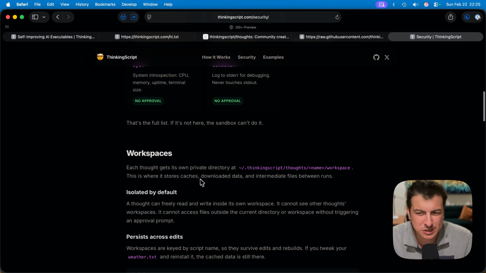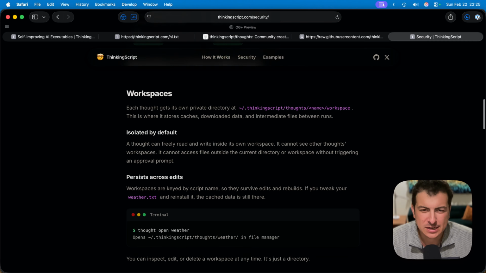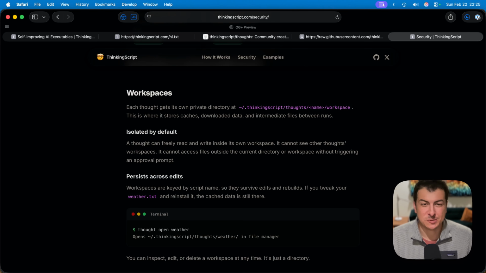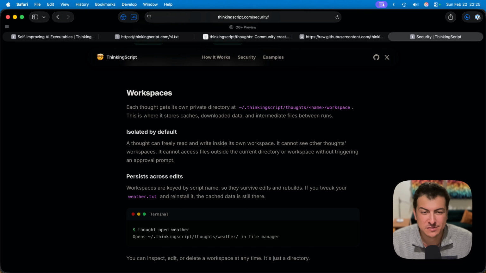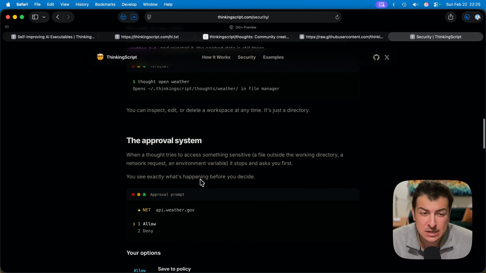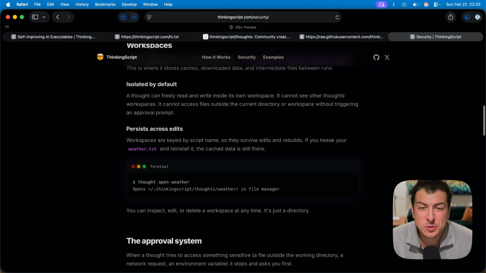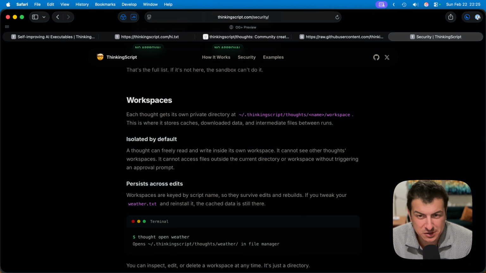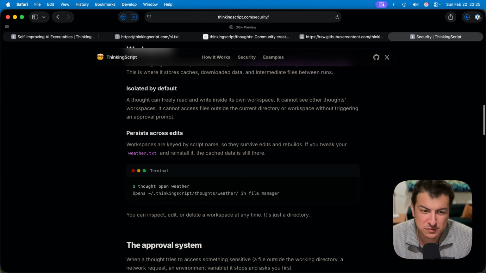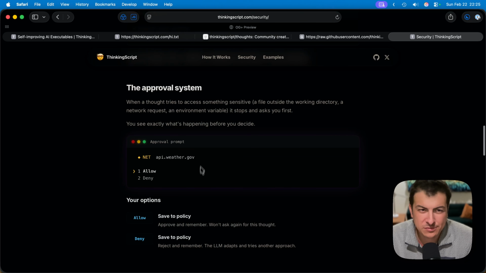The workspaces, we looked at that. We just opened those up. This is where the agent can just put stuff like caches, or if it wants to download a package, like an NPM package, it could put it there. That's the only thing that the agent can write to by default, but it can't reach outside of that without your approval. And of course, there's the approval system.